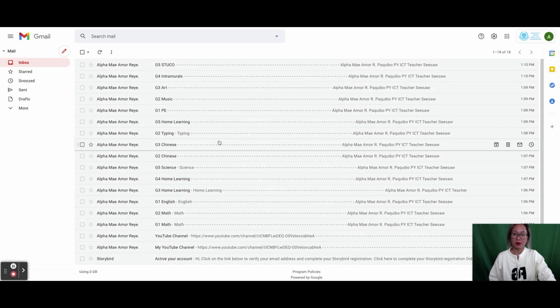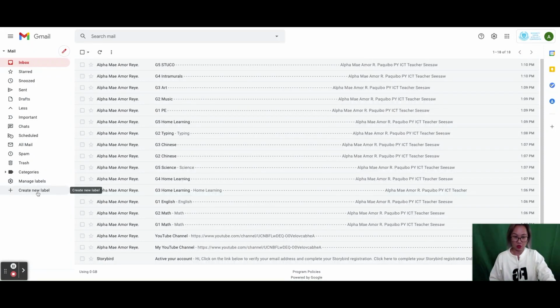Now that you've read your emails, you will notice I have 18 emails in my inbox. Now we need to organize your email. My emails have subjects like grade 5, grade 4, grade 3, grade 2, grade 1. So I want to organize my email by grade level. To do that, on the left side of your window, you have different options, and you have more. Click more, and at the bottom you have create new label. So we will create a label for each grade level.